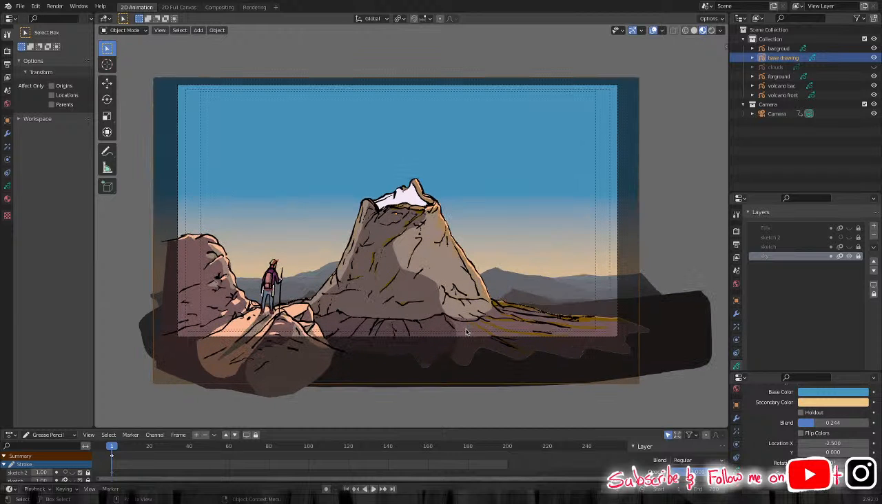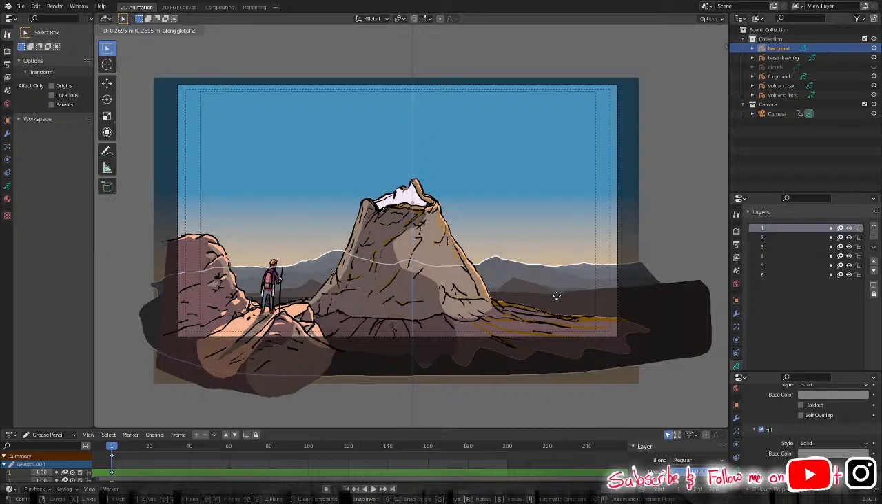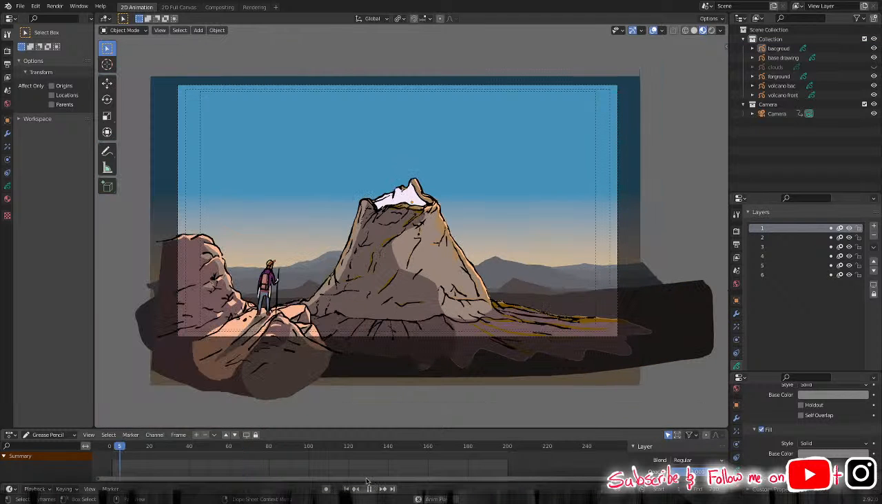Alright, so now that we got everything established from the ground up. Oh, and I'm thinking I could move this up a little. Yeah, that looks a lot better. So now, and everything's moving. See? Maybe not that much.